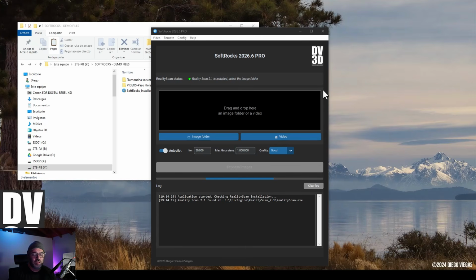But you will have to make a first configuration. SoftRocks searches for RealityScan on your computer the first time you run the software. If for some reason SoftRocks cannot find RealityScan on your computer, you can set the root by yourself. But now you will have to configure your Litchfield folder.